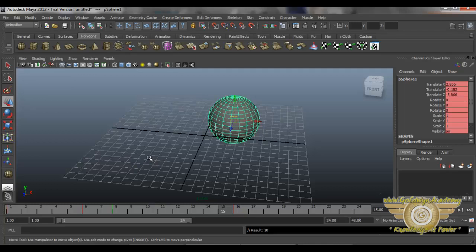This is how breakdown frame can be used for animation and can be set between two regular keyframes.